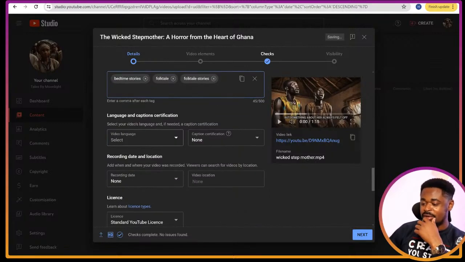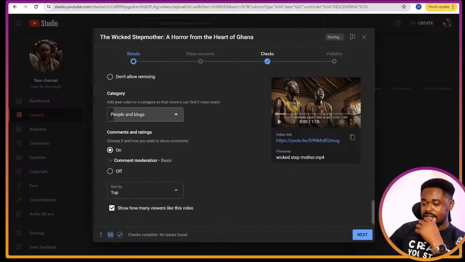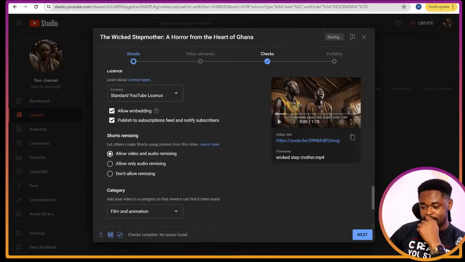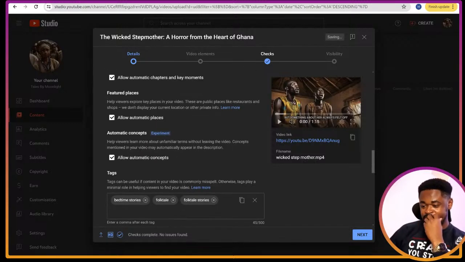All right. Once you're done, you select the language, you select the recording dates, all this, and then select. Now, a lot of people don't talk about this, but this doesn't really matter. You can use people and blogs, you can use entertainment, you can use film and animation. All right. So YouTube doesn't really take that into consideration.